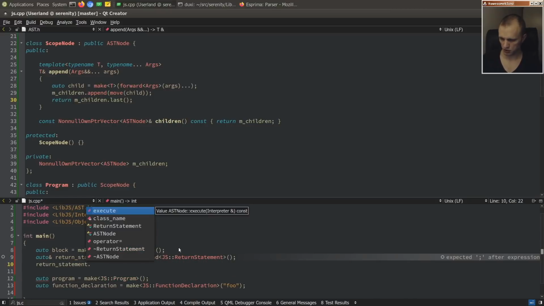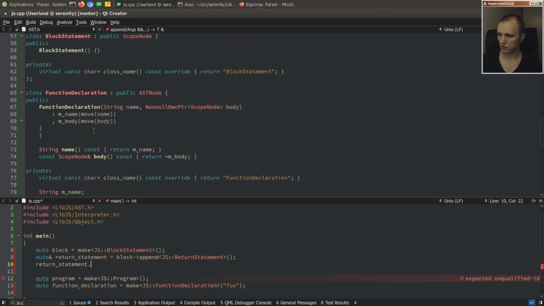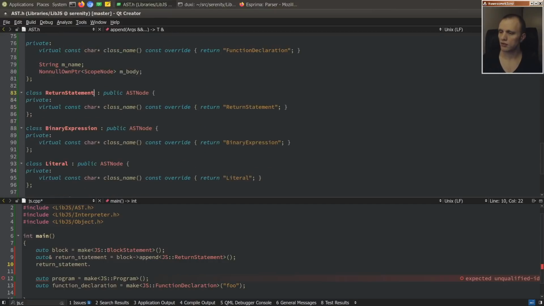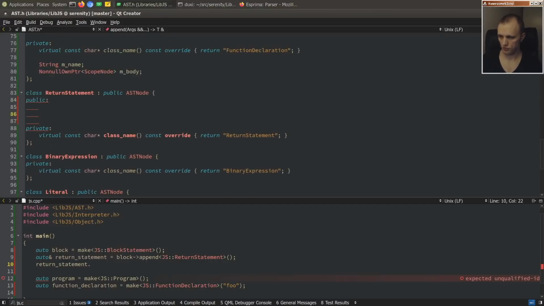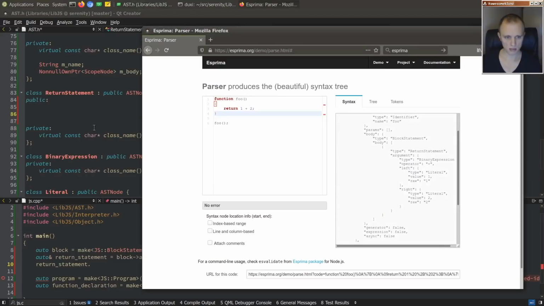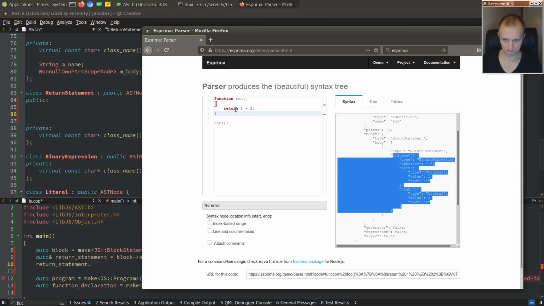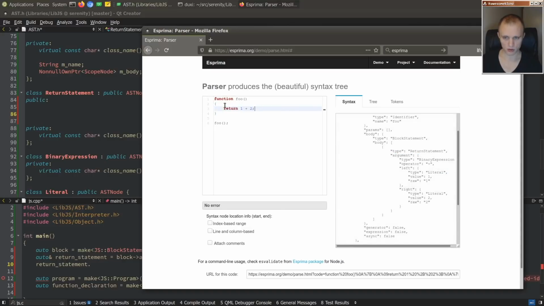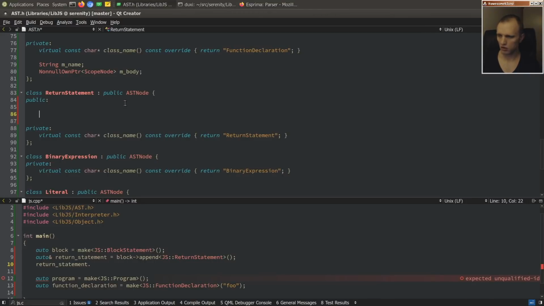Return statement has an argument, and the argument is essentially an expression that tells us what we're going to return, like the value. So you evaluate the argument expression of the return statement, and that gives you the return value.